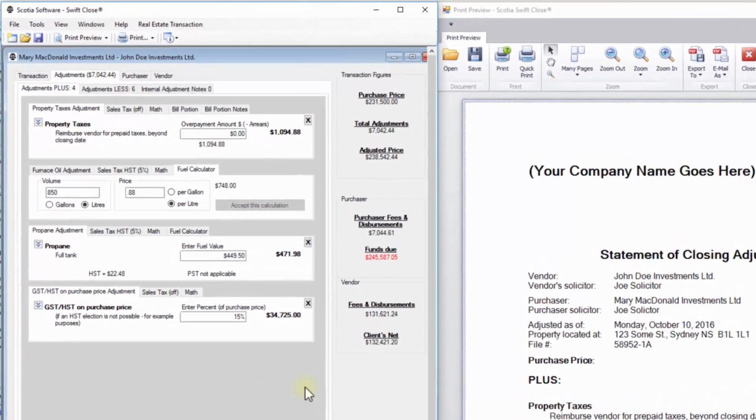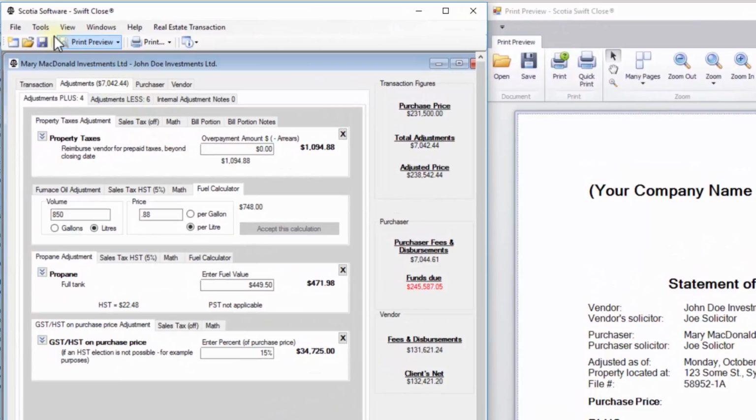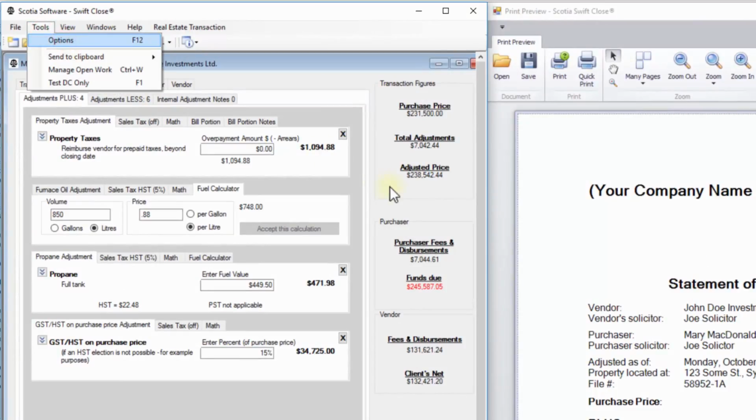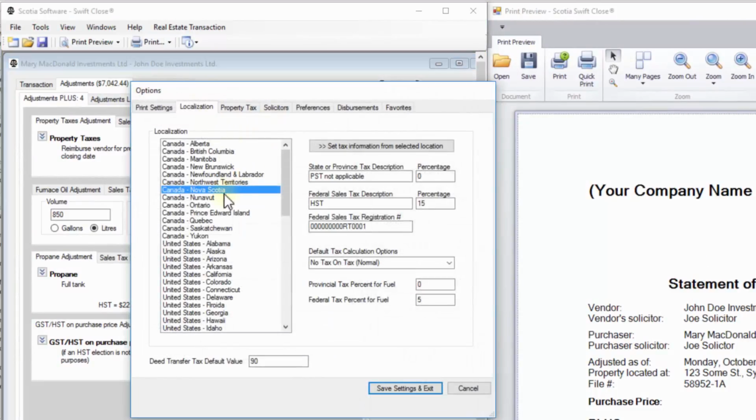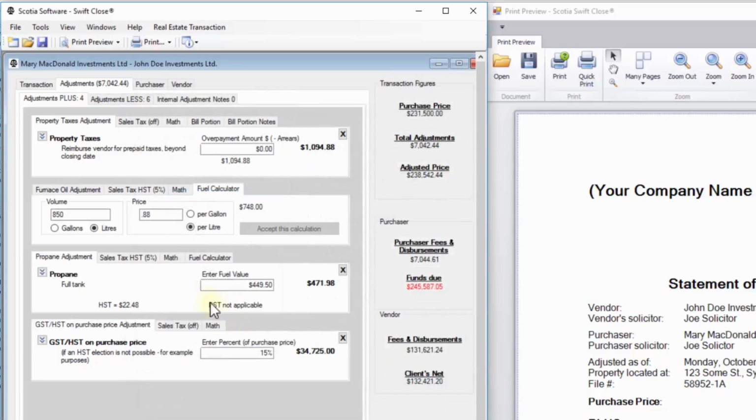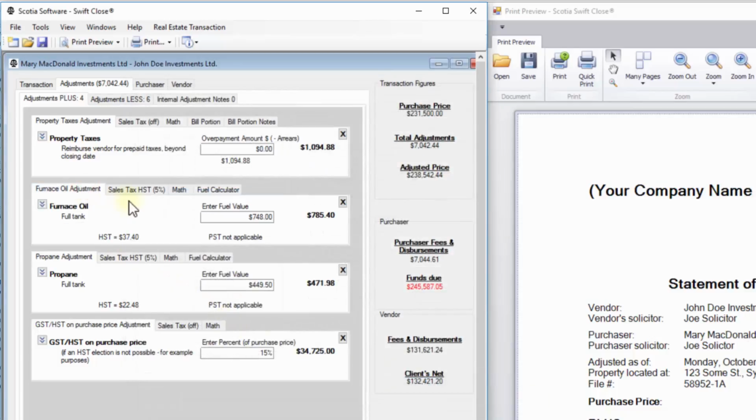Let's point out that you can set the default to your local tax rate. In Nova Scotia, the HST rate is 15%. However, it's only 5% on fuel. But it's important to know that you have the flexibility to make changes if you're working on a deal outside of your region.